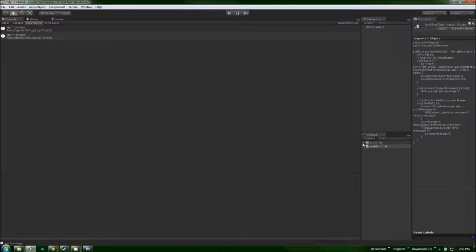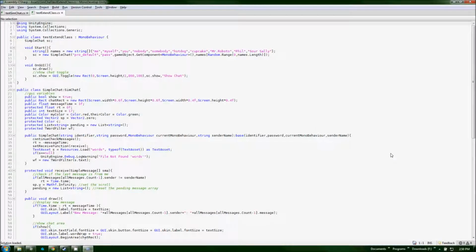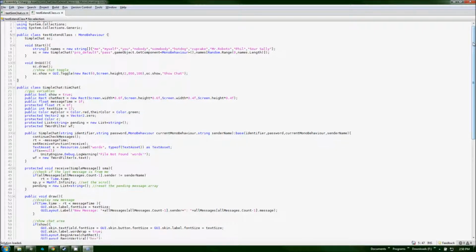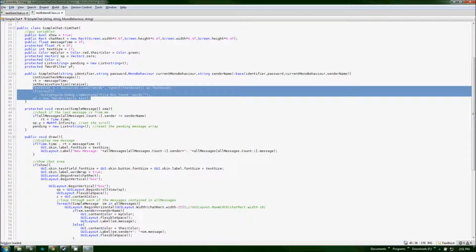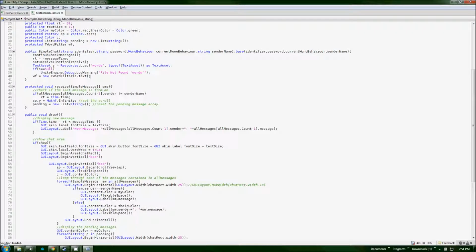Next, let's look at something more complicated, the test extend class file that's included with the plugin. This shows an example of extending the SimChat class and how to use it. Let's take a look at the constructor, which you can see uses the same variables as the base constructor. Inside it performs the continue check message function, sets the RT variable, and sets the receive function. It also initializes the word filter, which is discussed in a separate video.